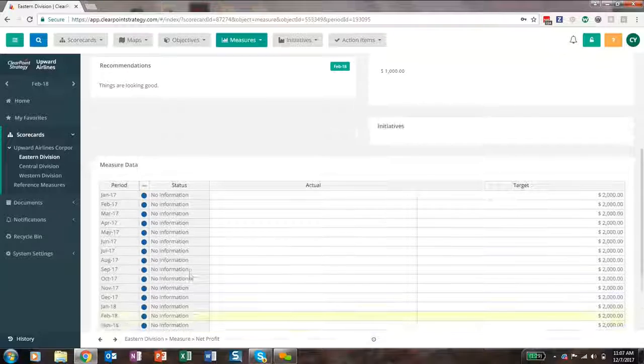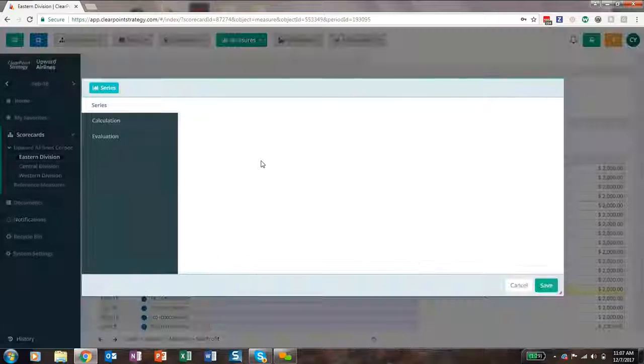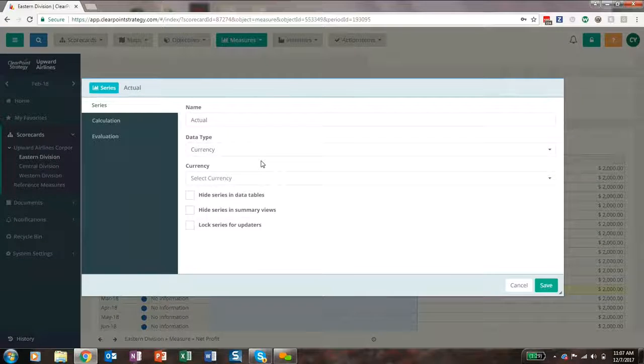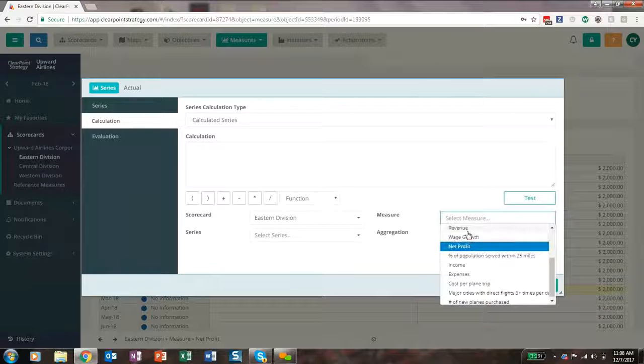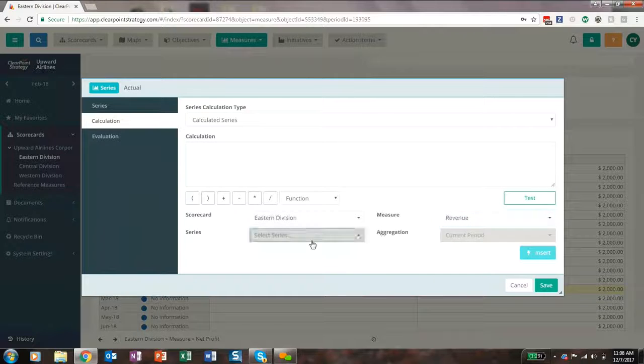So let's scroll down and double-click into the actual series. And we'll go back to the Calculation tab. And this time, even though we are looking at our net profit measure, I'm going to choose to reference information from the revenue measure so that I can subtract my expenses from that revenue measure. So I'll switch my measure over to revenue, grab the actual series, again, current period value, and we'll click Insert.